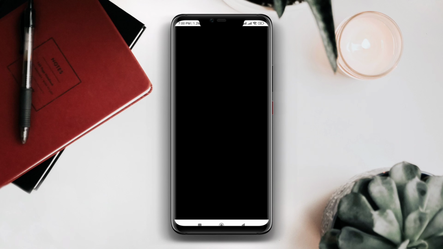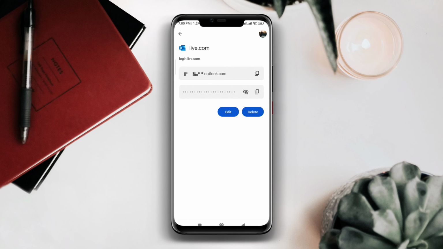Tap the account. Now, there you have the username and password. Now, this is how you can find your mail password on your Android or iPhone.